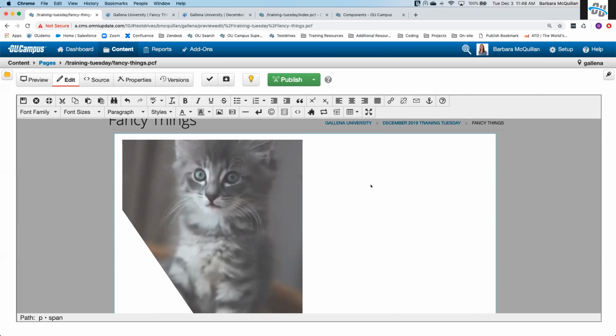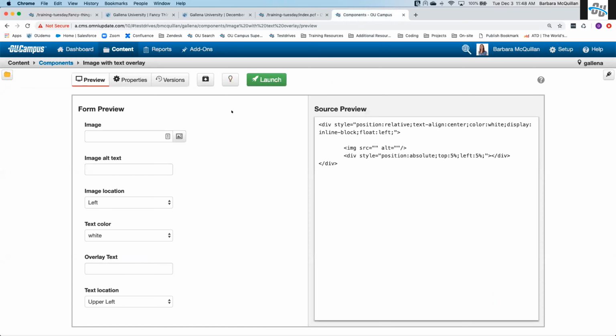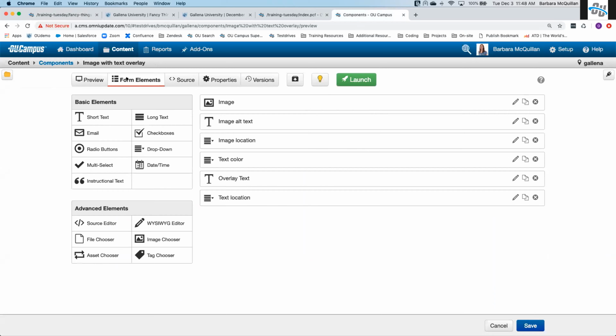Question, how do you add the WYSIWYG editor to long text fields and components? Back over to my components. When I'm in my form elements, I have an option here that is specifically the WYSIWYG editor. So long text is going to be a large text box, but it only accepts text. If I want it to be actual WYSIWYG, I would use this WYSIWYG editor option.